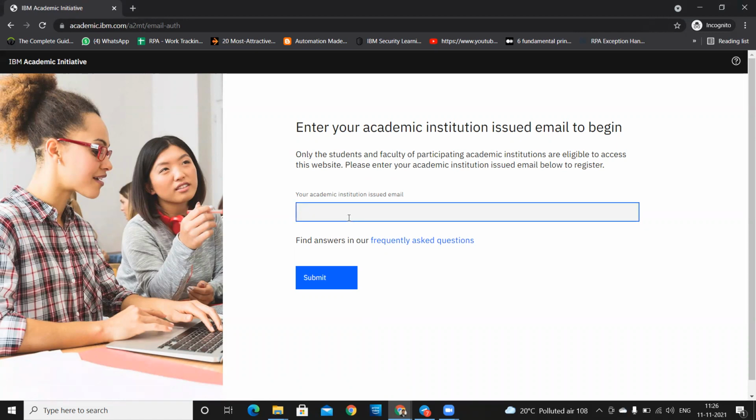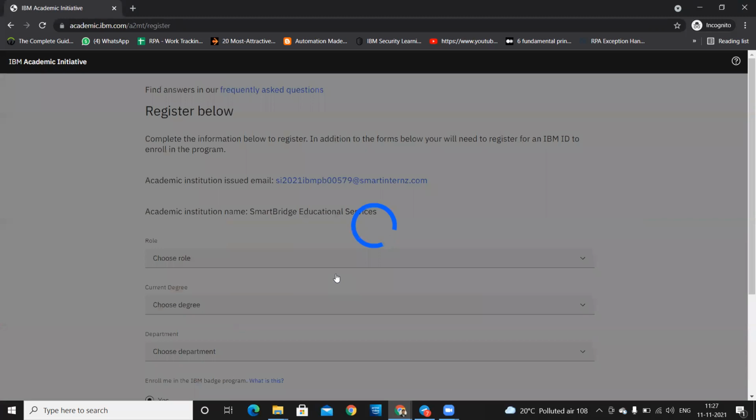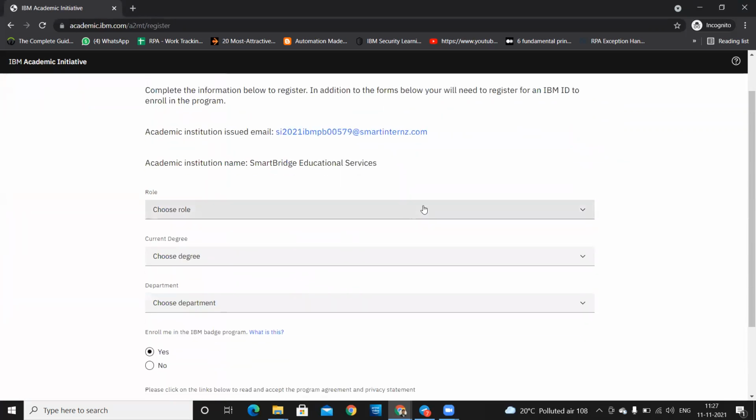Here you need to give your academic initiative email ID, that is your college domain email ID. Or if you don't have such institutional email IDs allocated for you, you can request for a Smart Interns email ID. Now as I don't have any institutional email ID with me, I am going with the Smart Interns email ID. I have just given my Smart Interns email ID there and click on submit. Once I submit, it is asking me to choose a role.